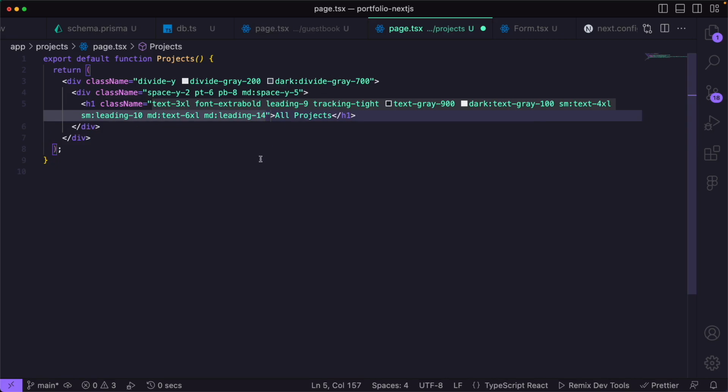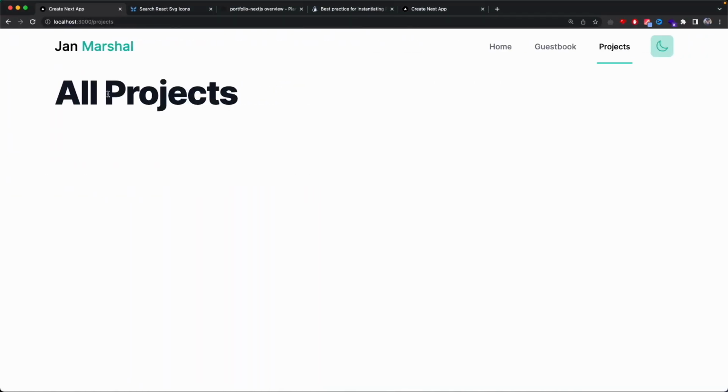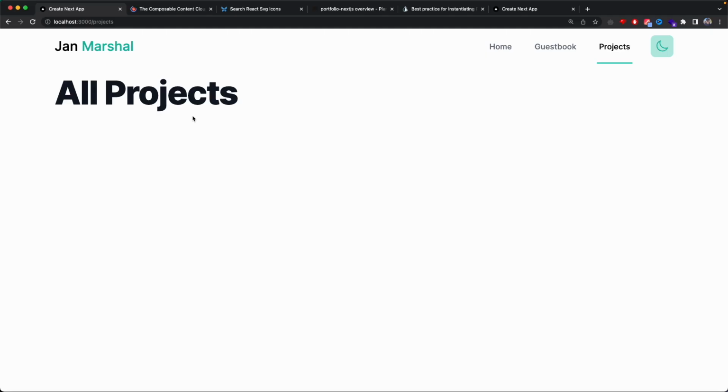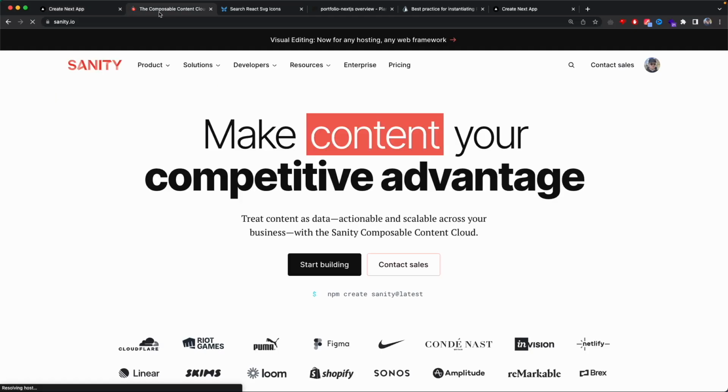Now that looks great, and if I now save that and go back, you see that now looks great and it's also consistent with every other page. So what I want to do now is map over our projects and show them. But to do that, I will have to set up Sanity, since I want to fetch my projects from Sanity and then show them on my page. And I will use Sanity for that.